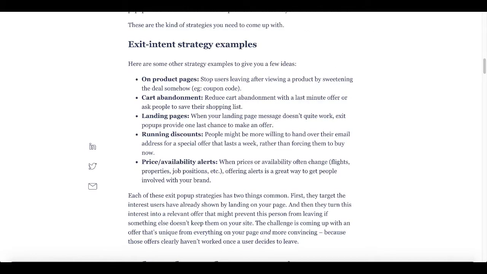So let's look at some more strategies for exit intent and exit pop-ups before we actually build one inside of Thrive Architect using Thrive Lightboxes. Some exit pop-up strategy examples, as you can see here: on product pages, stop users from leaving after viewing a product by sweetening the deal, for example by giving a coupon code. Cart abandonment is a great example in e-commerce, where you can reduce cart abandonment with a last-minute offer to ask people to save it to their shopping list.